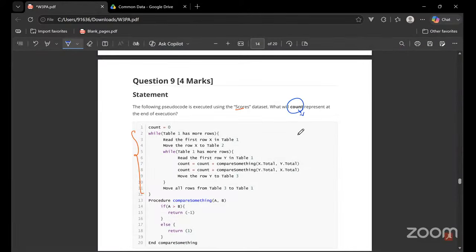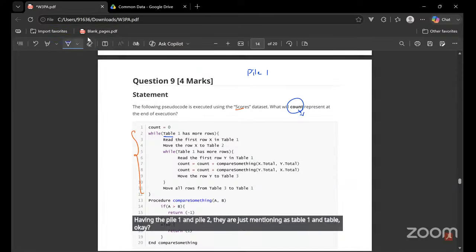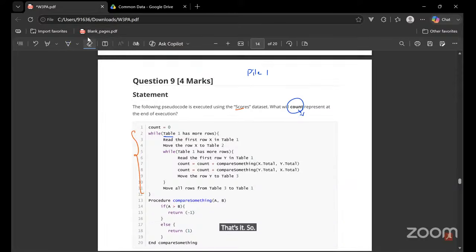So in this question, instead of having pile 1 and pile 2, they are just mentioning table 1 and table 2. Okay? That's it. So don't worry about that one. So here, we are just initializing count is equal to 0.